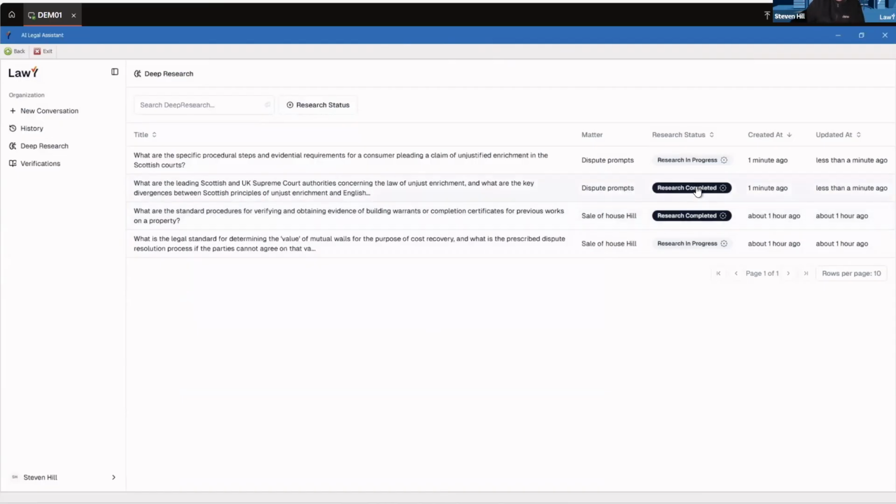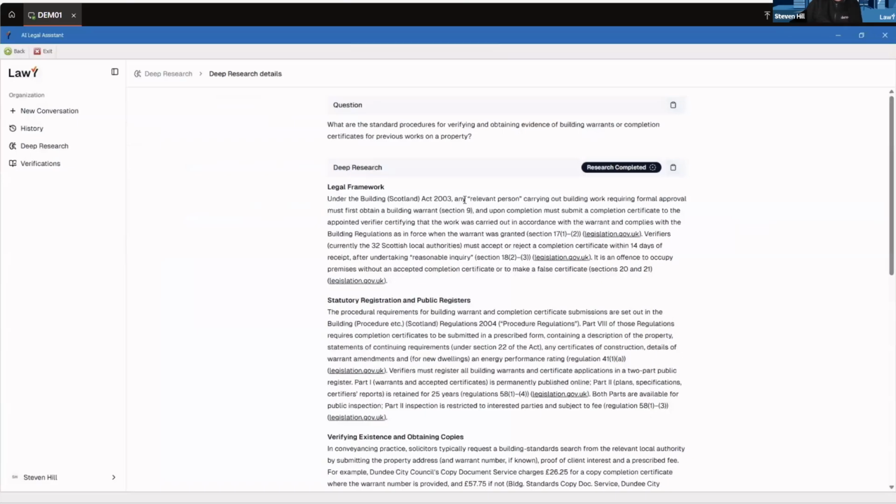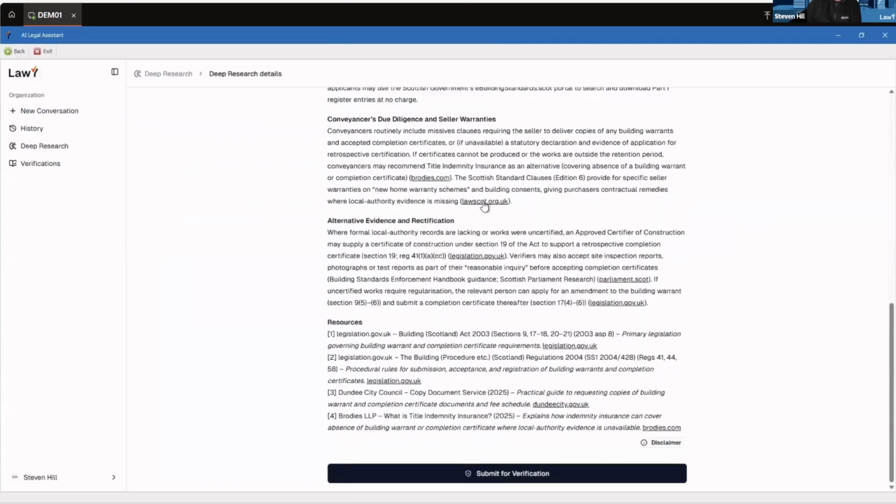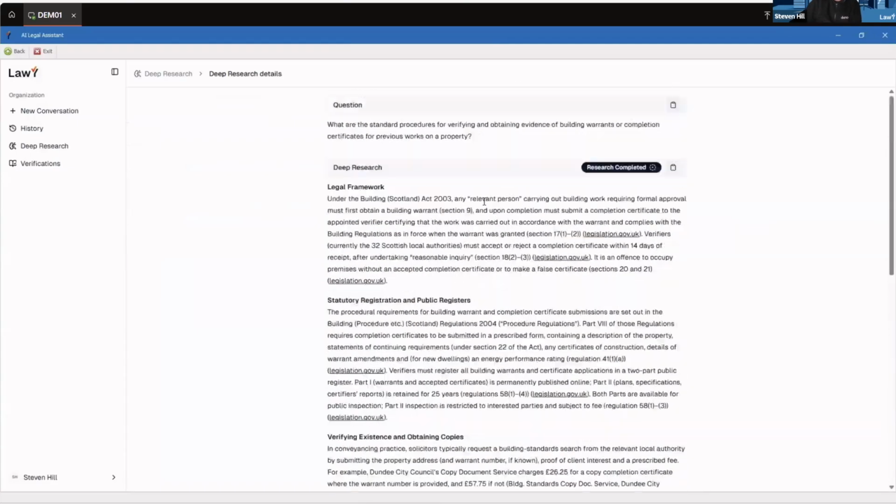And you can actually see while we're waiting that second one's just completed its research as well. So it can be a really quick output. It really depends on the complexity of the question. So if I click on this one here, you can see the answer that's provided.